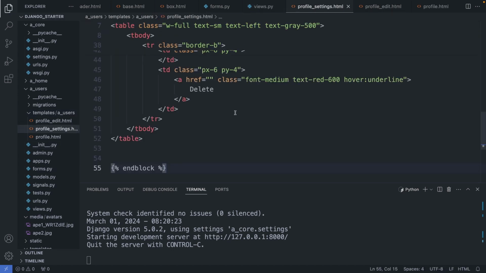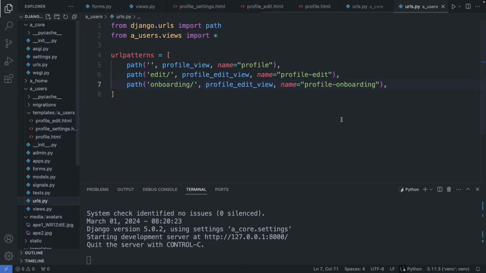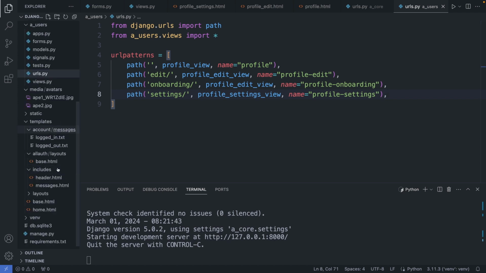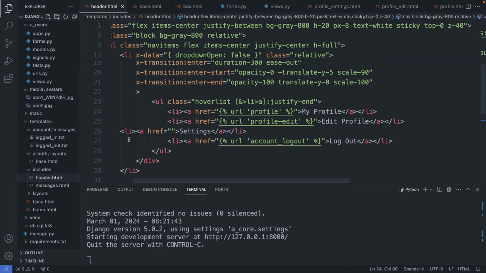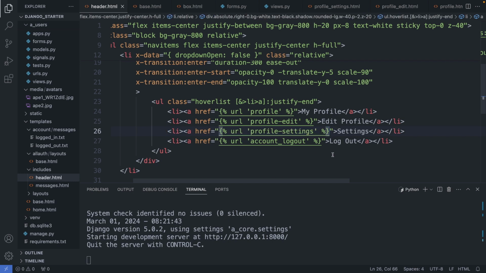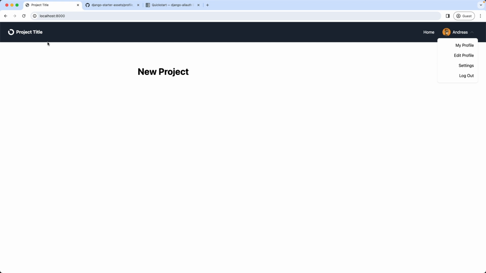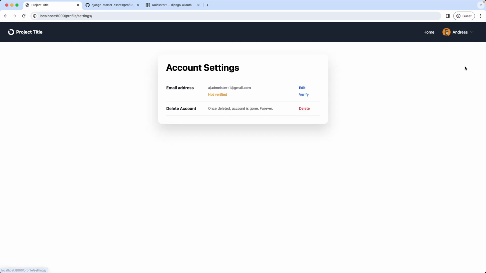Then we create a path. So urls.py. And add the URL in our header.html file. Okay, let's check it out. I refresh the page. Settings. And here we have the page. And we can see it shows already our email address. Let's add the edit link.